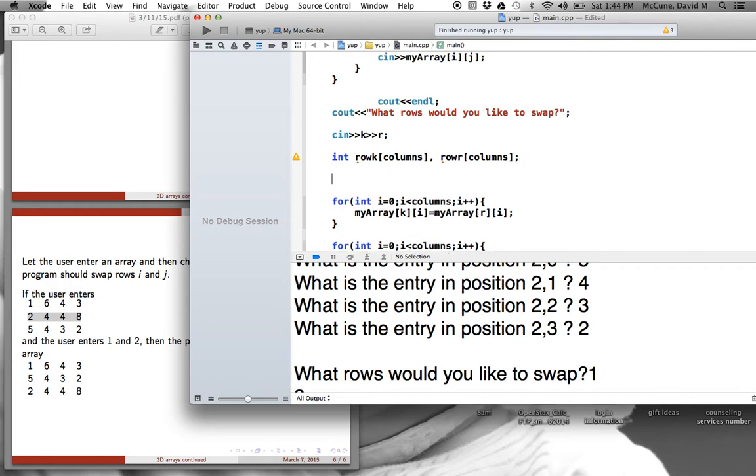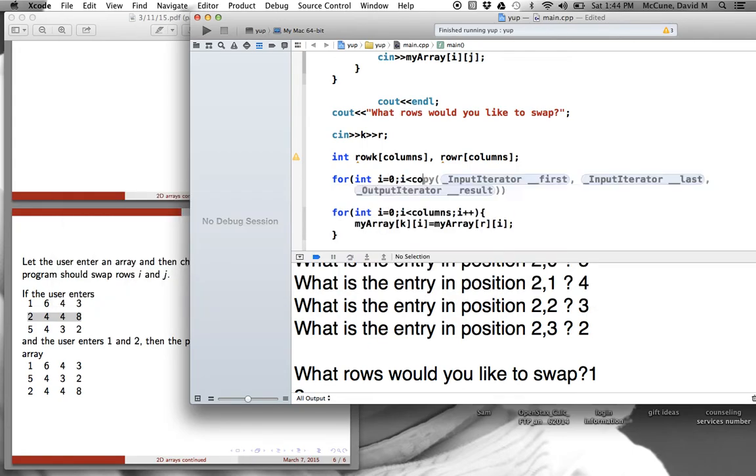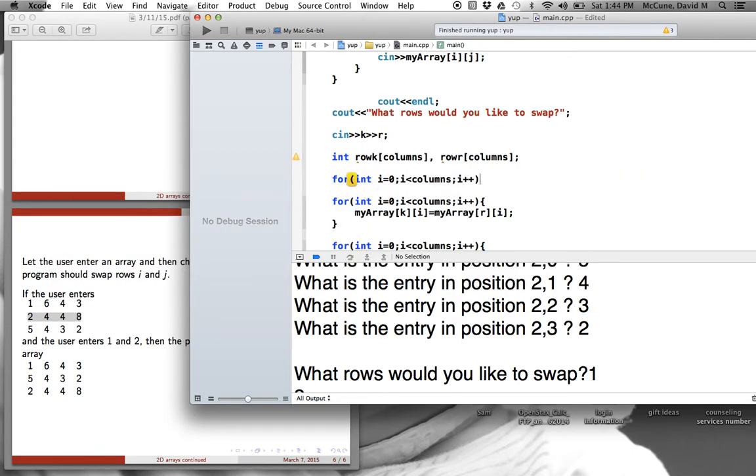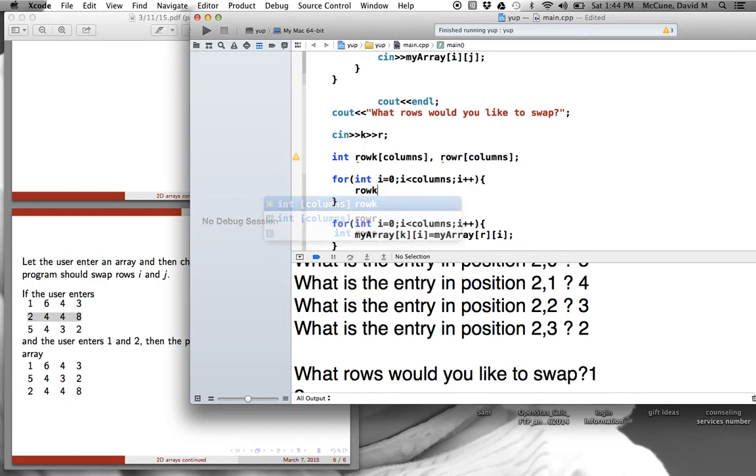So let's just say that row K, up to columns, let's say that row K at a given position is my array at row K. Okay, so this is kind of confusing looking, but remember, K here is fixed. It's like a 2 or something. So when you fix that K number, you're fixing a particular row. A particular row is simply a one-dimensional array.